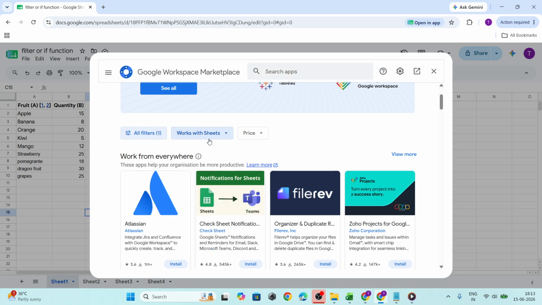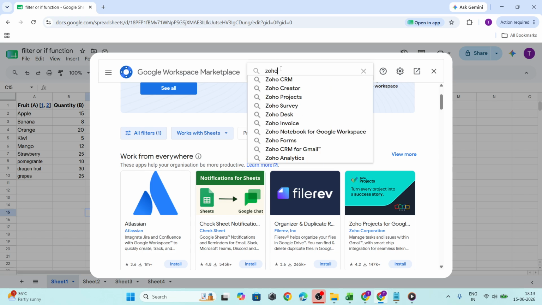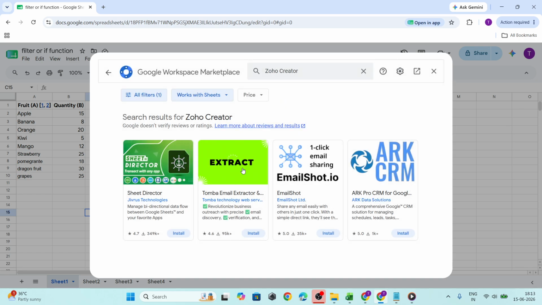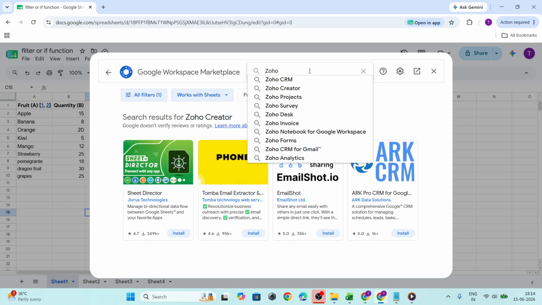In the search bar, type the name of a recognized Zoho Books connector, such as G-Integrator for Zoho Books or Coefficient. When you find the connector you want to use, click on it and then select Install. During installation, Google may ask you to review permissions and confirm access. Take a moment to read through those prompts so you understand what the add-on needs in order to work properly with your spreadsheet and your Zoho Books data.